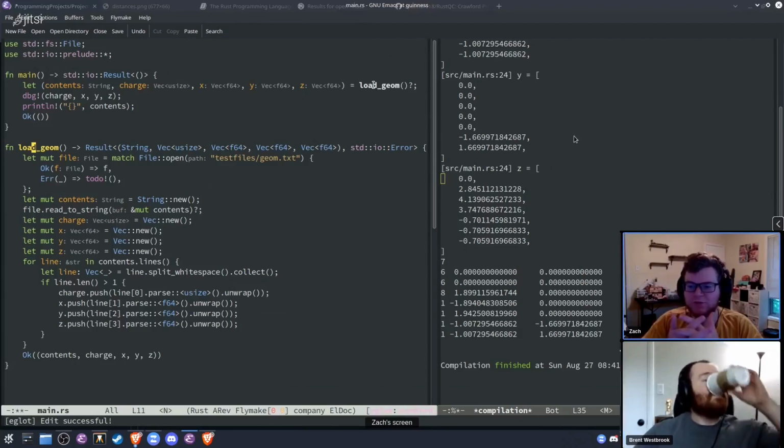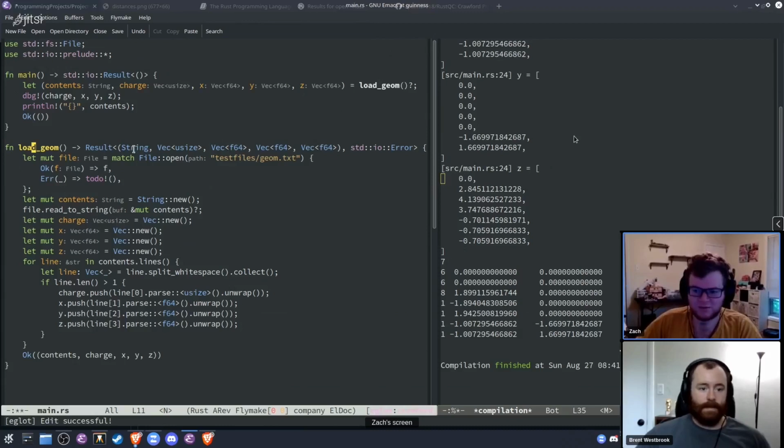Okay, well it's returning everything that I would like it to return. The string. Oh, I see. Okay. So I guess in order of the things that it's returning, the contents. Yep. Which is this. It's returning my integer vector, which is the charge, and then the x, y, and z coordinates respectively. Yep. It's also returning an error in case an error is thrown for some reason or another.